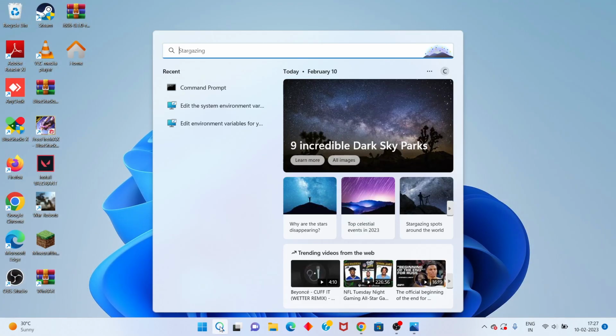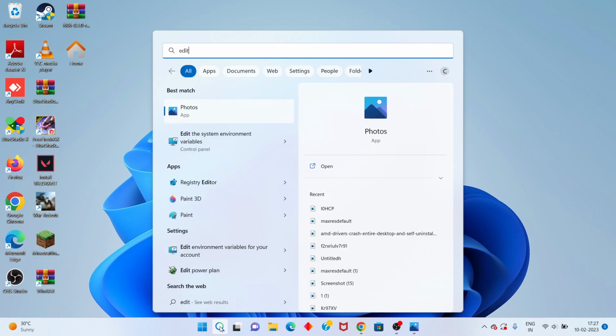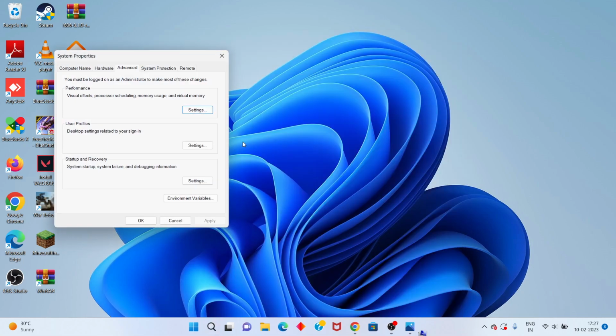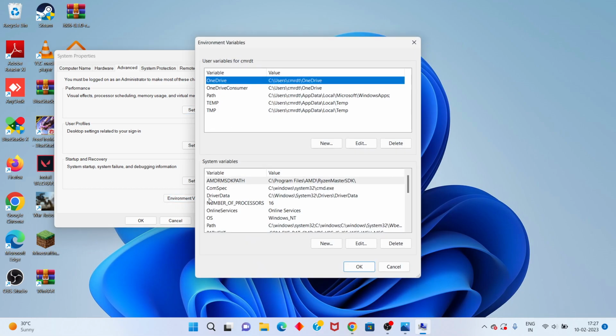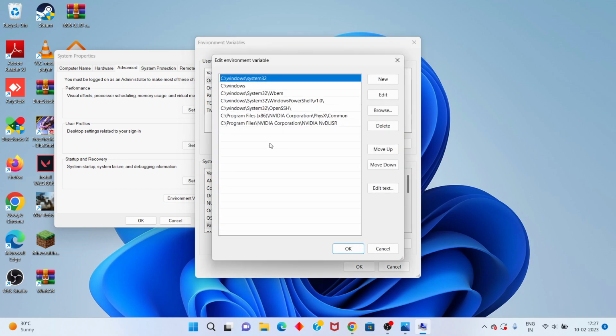You search the edit the system environment variables. Click to open. You see this folder. You see the advanced. You click to the environment variables. You see this command. You click to the edit. You click to the new. You will see the Control plus V. This is the paste. Okay.